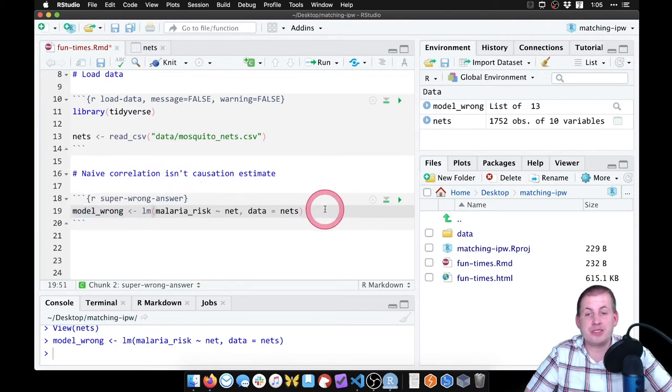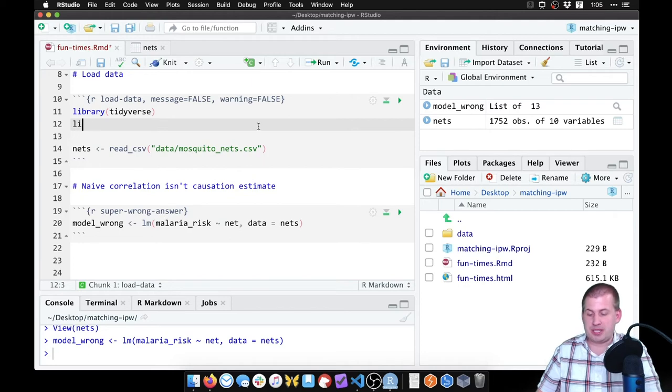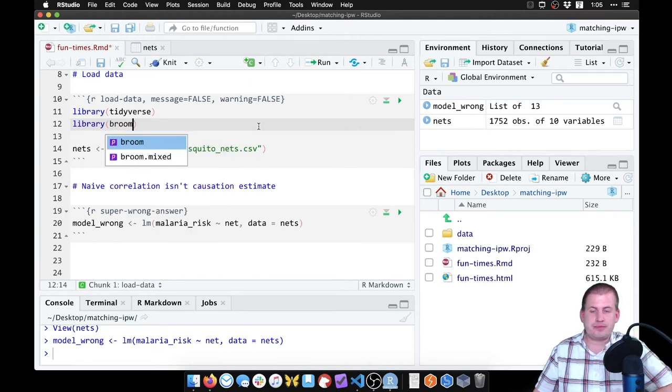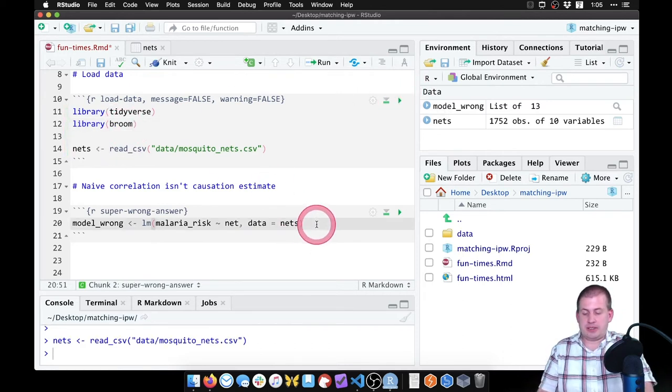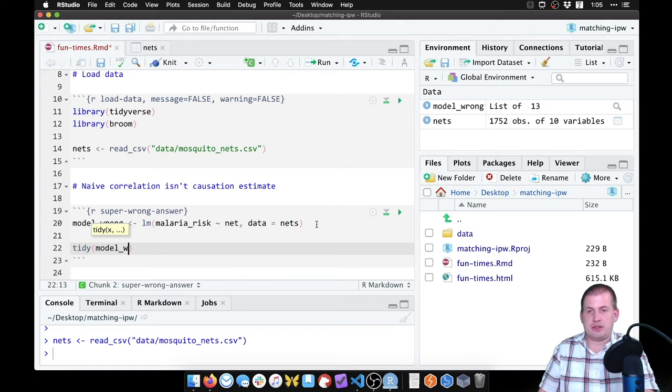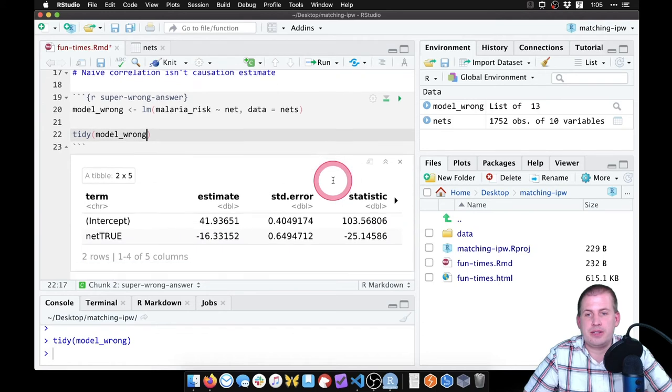The best way to do this is to convert this model object into a data set, and then you can look at the different rows in the data set. To do that, we're going to use the broom package. So we're going to come back up to the top and just say library(broom), because this package has functions in it like tidy and glance, so we can see the R squared, the different coefficients, other things like that. We're going to run this chunk again so that we can get the broom package. And then down here, we're going to say tidy(model_wrong). If we run this now, there we go.